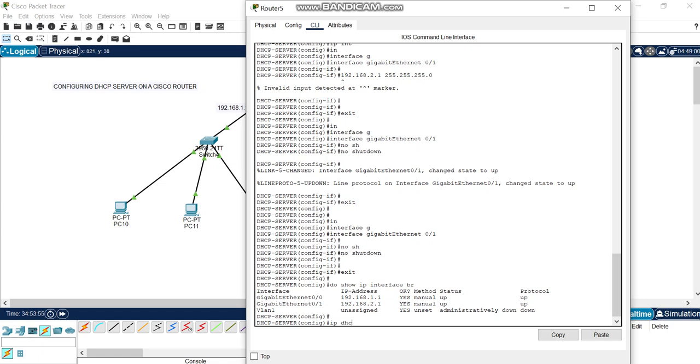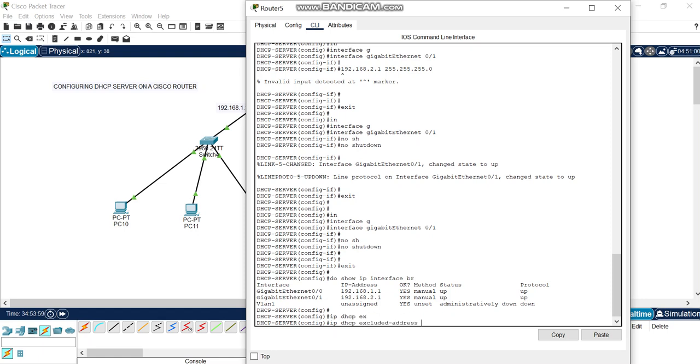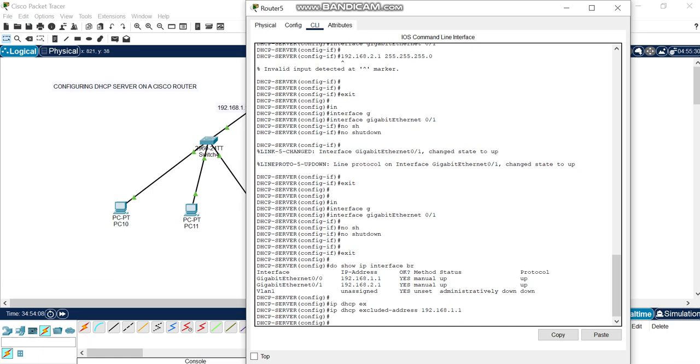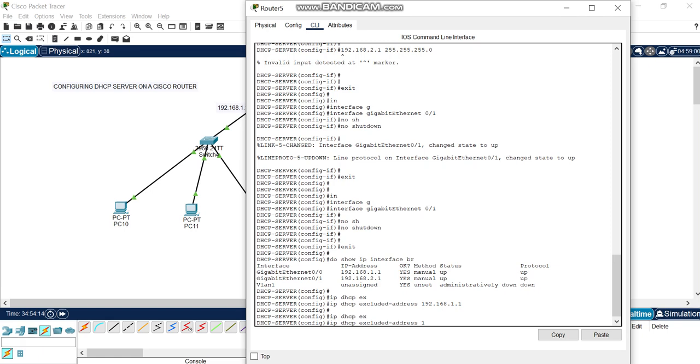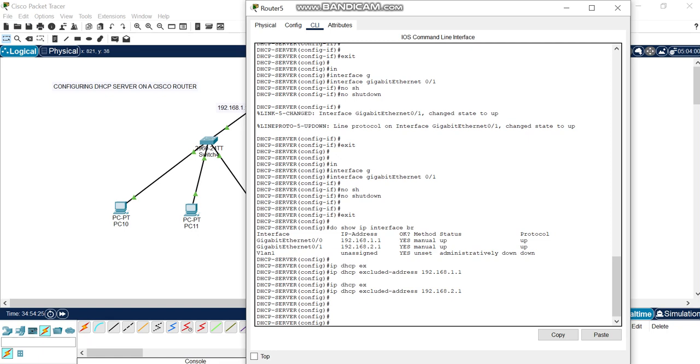IP DHCP excluded-address. We don't want the DHCP server to assign these particular IP addresses to an end device, because these are IP addresses for special purposes.